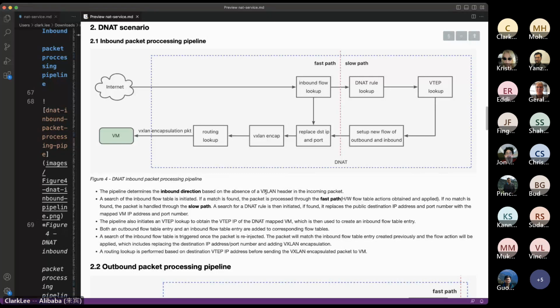I think this should be based on the VNI value, not on whether the VXLAN header is present or not, right? If it matches the VNI, then you determine the direction. Because the direction is always based on whether the VXLAN header is present or not, because this is the gateway. So if coming from the internet, it's always inbound. Otherwise, it's always outbound.